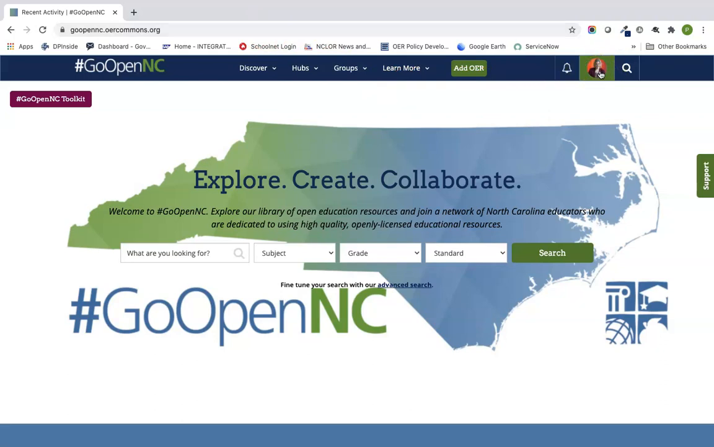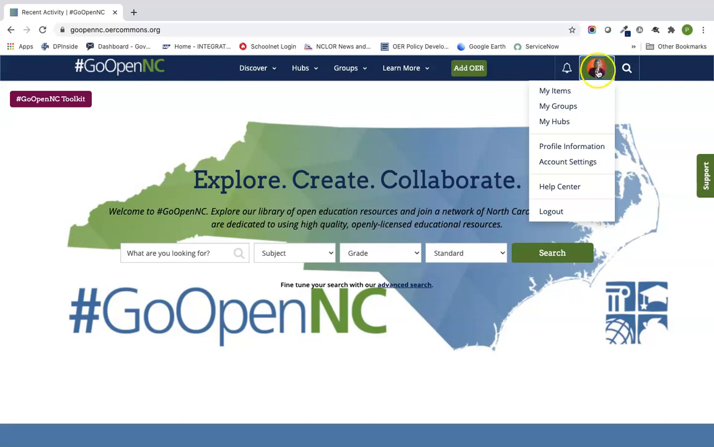The first thing to check when you go to the platform is to make sure you're signed in. On the top right corner of the navigation bar, you should see a little avatar, and if you click on it, it should say My Items, Groups, or Hubs, or it may say Sign In. If it says Sign In, please go ahead and take a moment to sign in with your NC Ed Cloud credentials. Just as a reminder, GoOpenNC is free for all North Carolina public school educators, and we must log in using your NC Ed Cloud credentials.